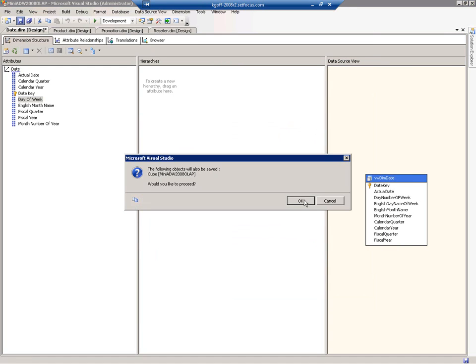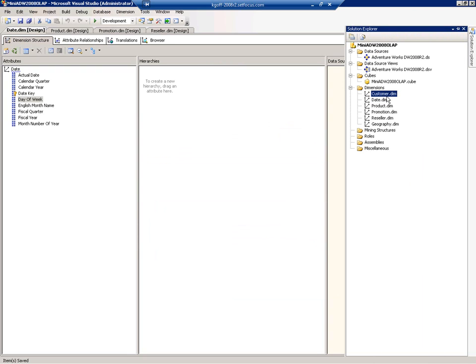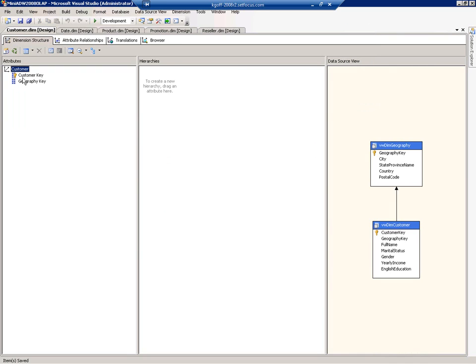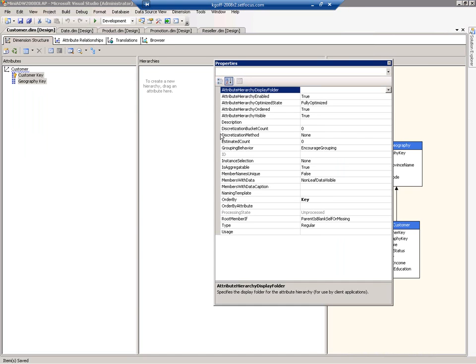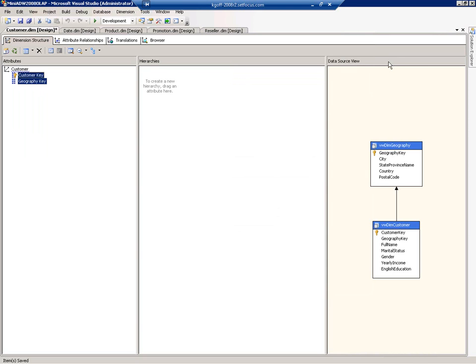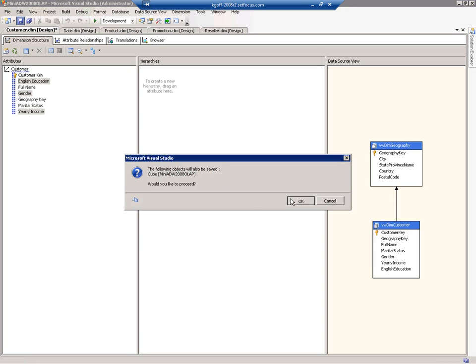Well, I'll save that and take OK. And then for the customer dimension, finally, I don't want the user to see the customer key or the geography key, so I will right-click, go to Properties, and set the attribute hierarchy visible to false. And I want the user to be able to look at sales by the full name, by the marital status, by the gender, yearly income, and English education. So I'll drag those over as well. And I'll save this, and take OK.